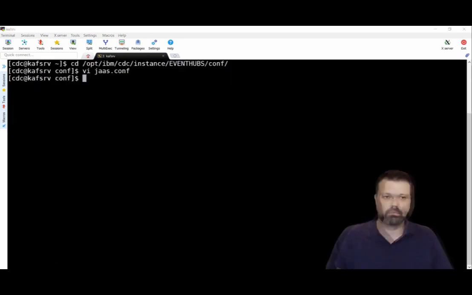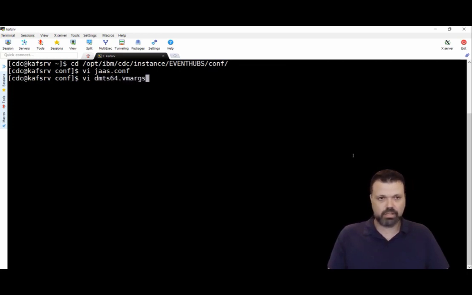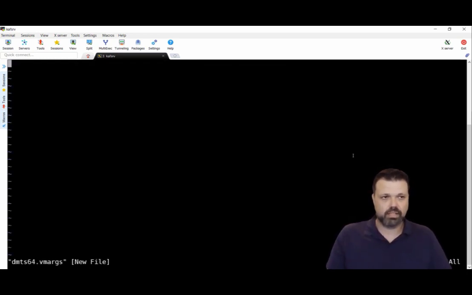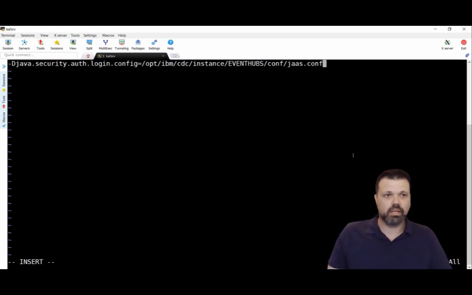Let's save it. Next, we'll specify the argument in the dmts64 VM args file that will be used as the argument file for the JVM. Let's do it. vi dmts64 VM args. It's a new file, it doesn't exist by default. Let's copy paste. So this is the argument we'll use, java.security.auth.login.config, and then the full path to our JAAS conf file.